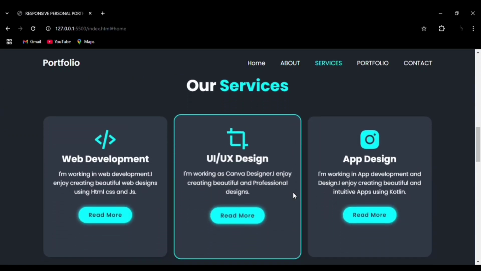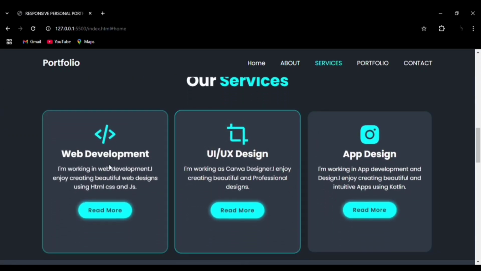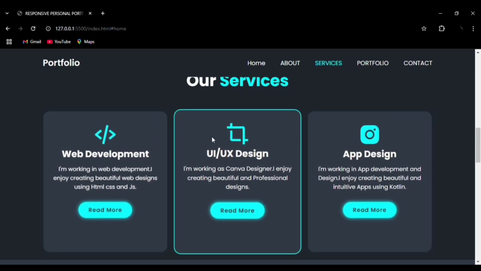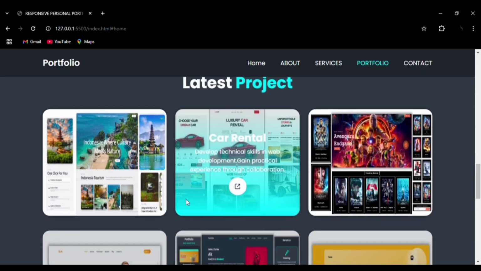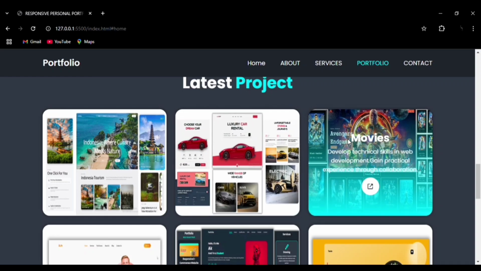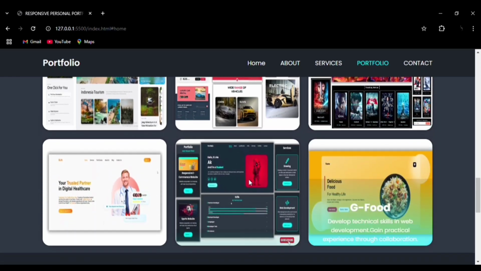Then we can go to the next section, our service section. You can see the hover effect, a 3D box effect on it, and we have integrated the icons also, and a read more button. You can see the hover effect, a very smooth transition, and you can see the hover effect on the projects, with what the project is, small information, an external demo link that we have added, and an icon. You can see the very smooth transition.